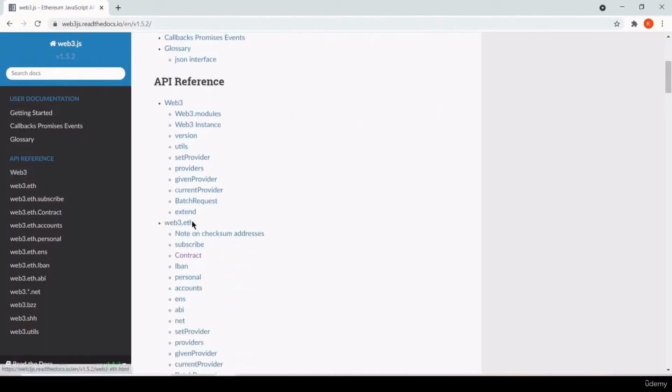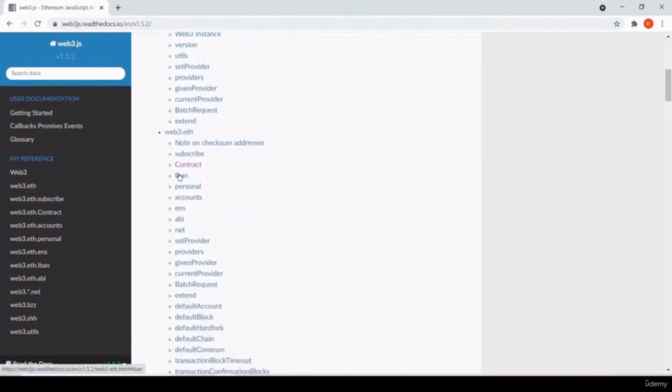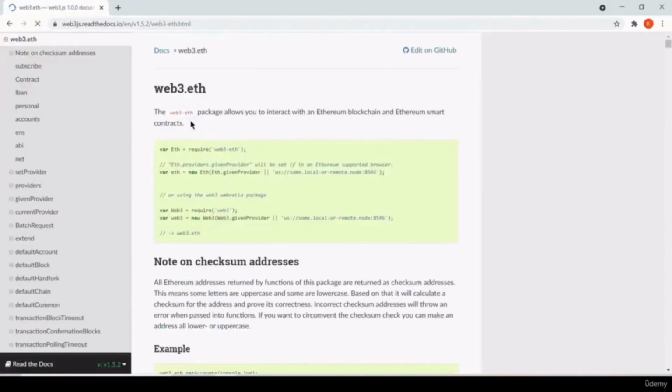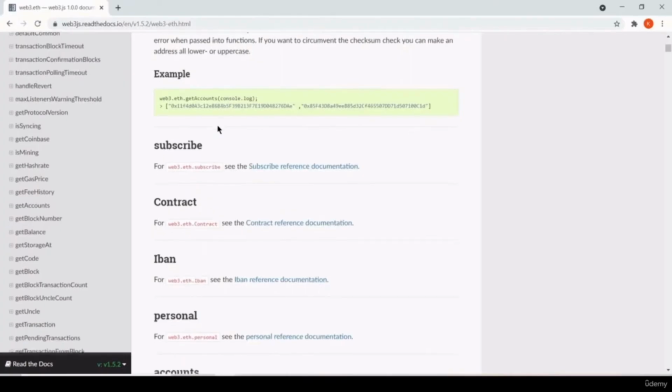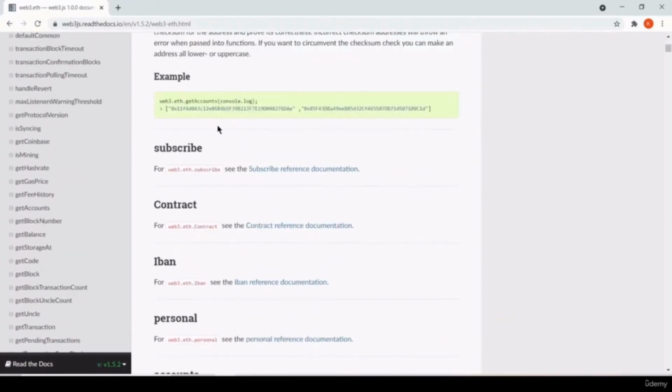If you see, we have used web3.eth most of the times. So I will click on web3.eth. It is a package. The web3.eth package allows you to interact with an Ethereum blockchain and Ethereum smart contracts. We have already seen how we interact with the blockchain. We will also see how to interact with the smart contracts. If we talk about functions, there are a lot of functions and you can apply different methods. You can do a lot of stuff.